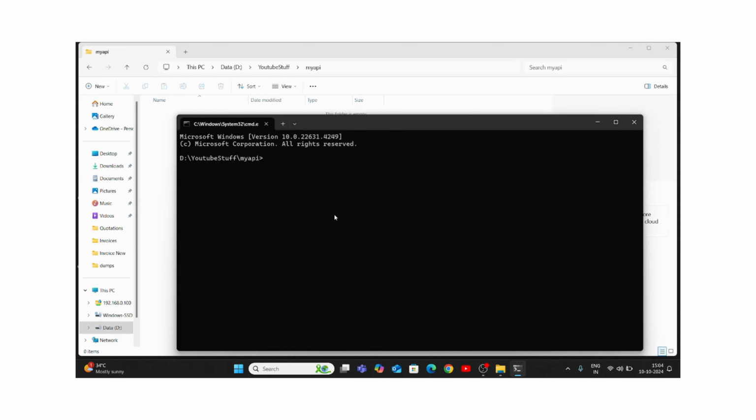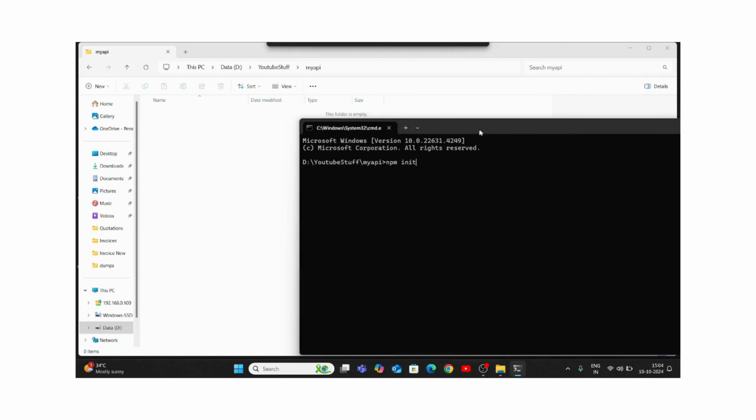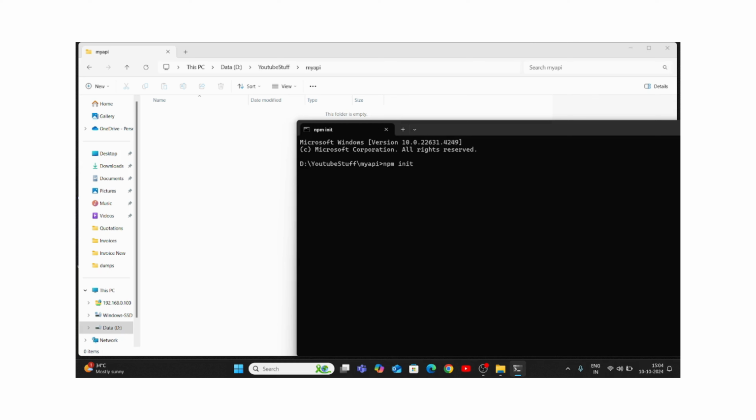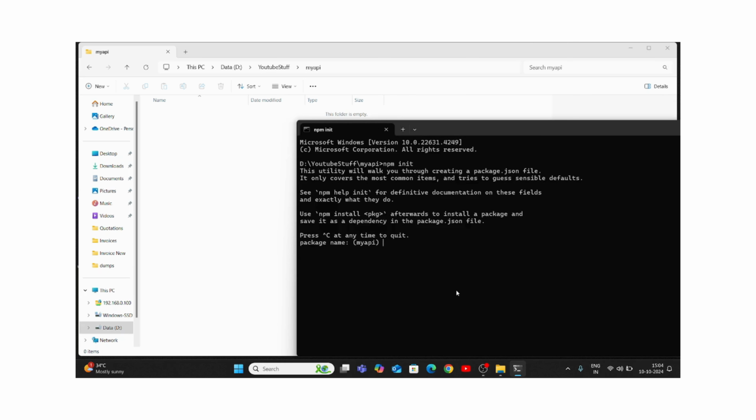Here we need to create the API structure, so I type npm init. This command is used to create the package.json file for your Node.js folder. Now the package.json file is created in your folder. The package name is my API or anything, the version is 1.1, and for the description I use my API.